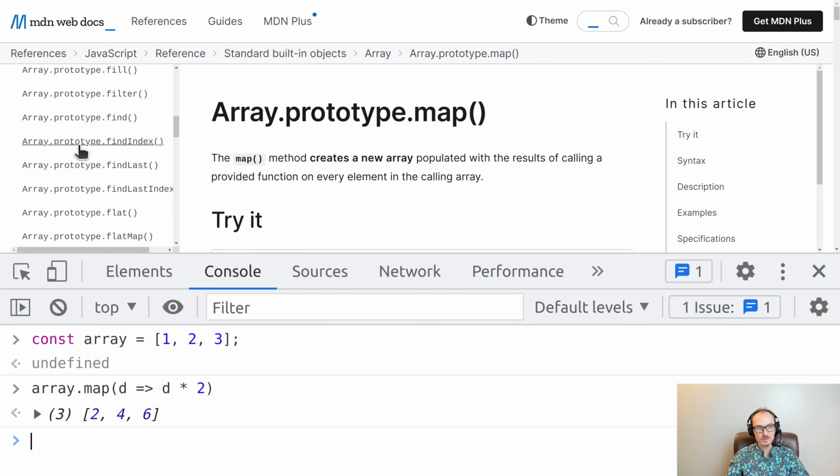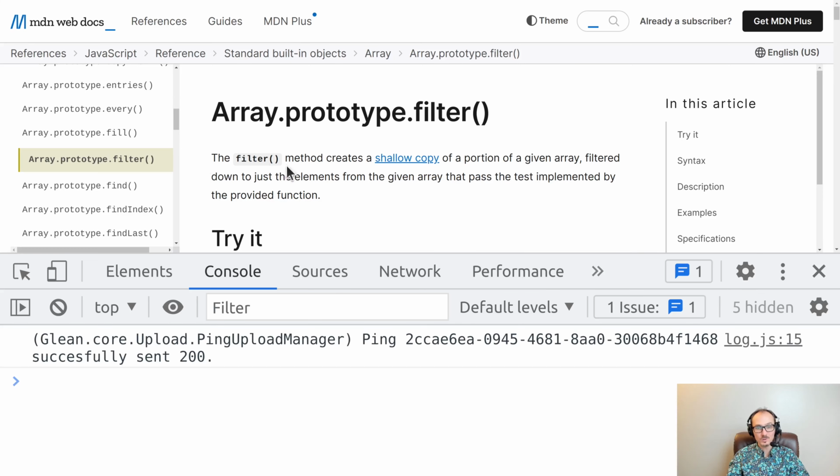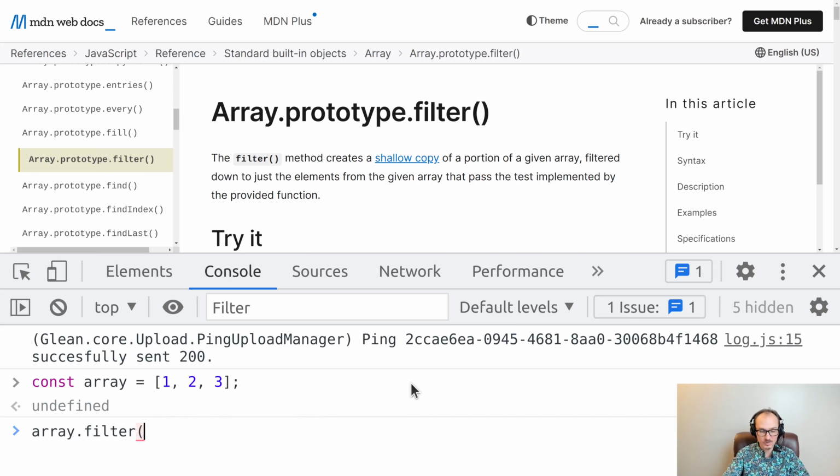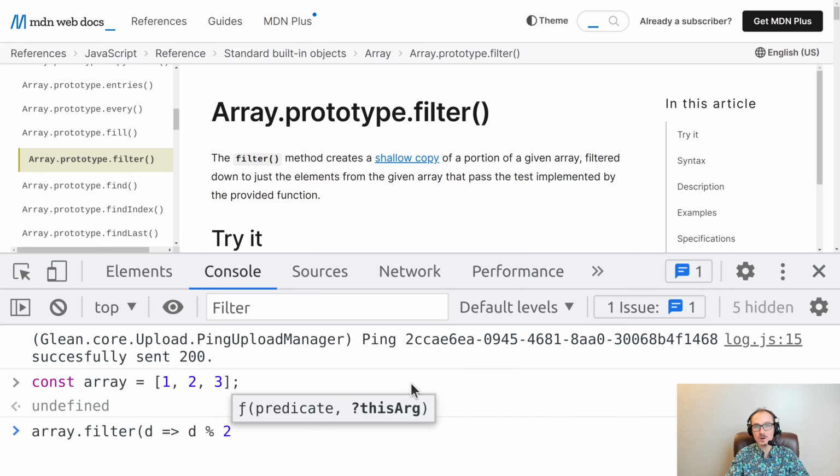And there's also array.filter, which creates a shallow copy of a portion of the given array, filtered down to just the elements from the given array that pass the test implemented by the provided function. So if we've got our array, and let's say we want to only include the odd numbers, we can say array.filter, passing a function that checks if this number is even or odd.